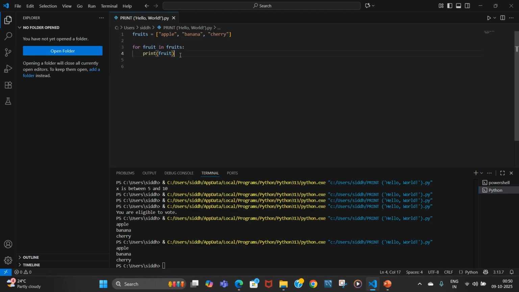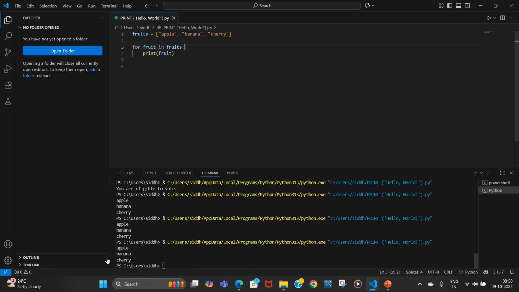Here we have defined a list called fruits, and we have mentioned the elements as apple, banana, and cherry. For fruit in fruits, print fruit. So we are basically printing each fruit name. Let's run it. We will get apple, banana, and cherry one by one in a sequence. This makes our code cleaner and more efficient compared to writing a separate print statement for each fruit.